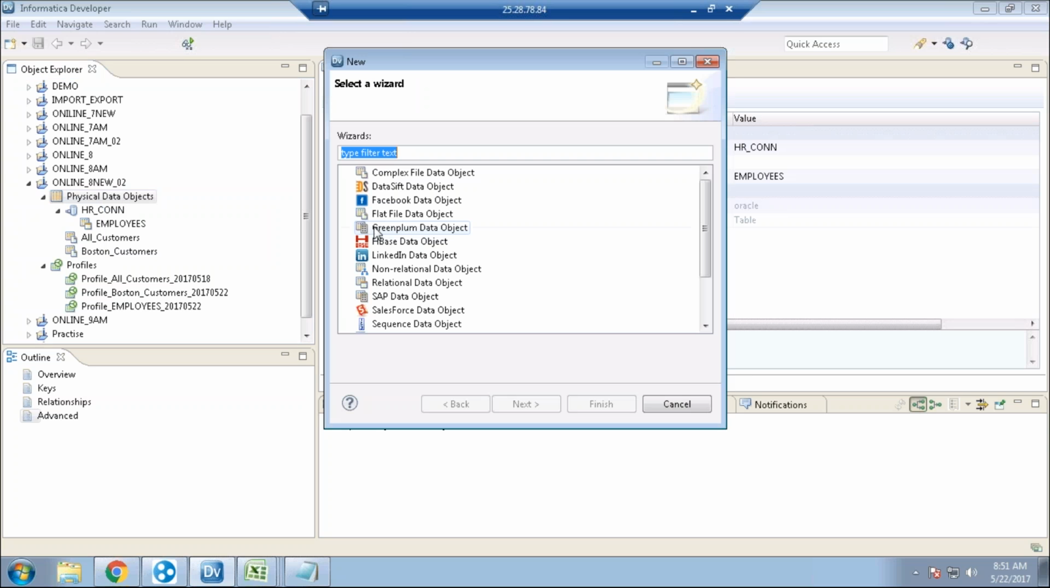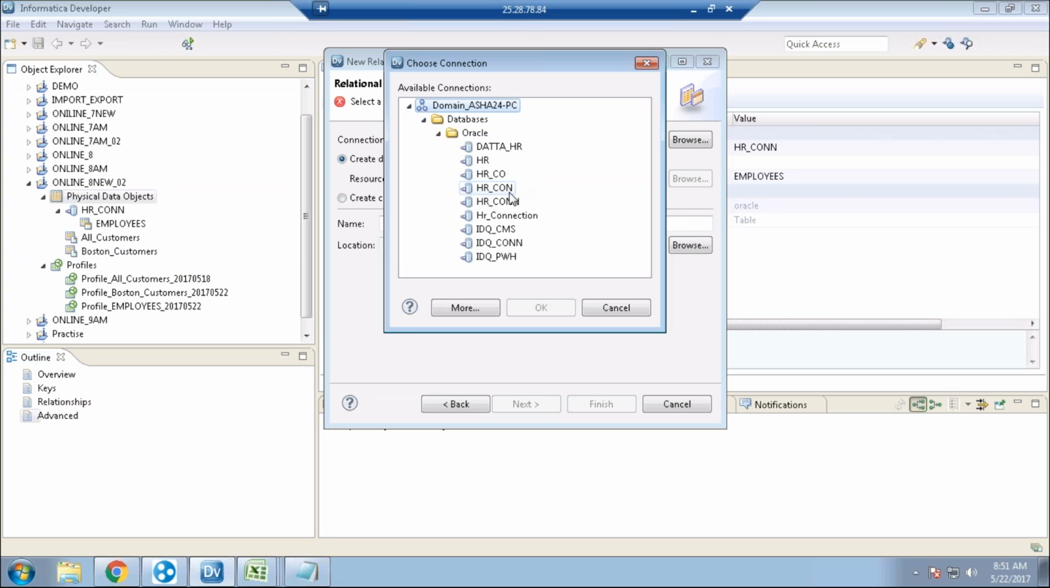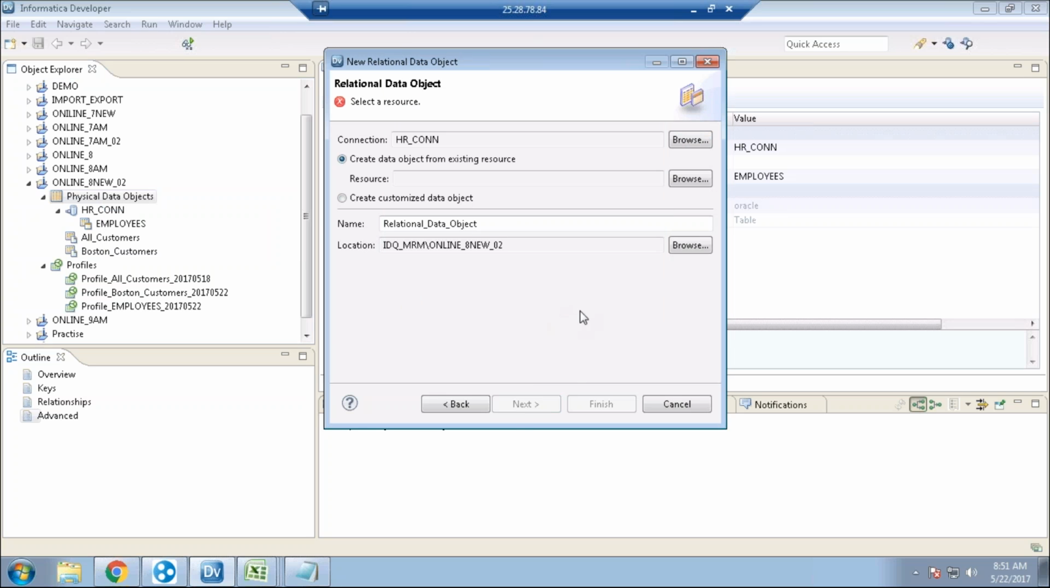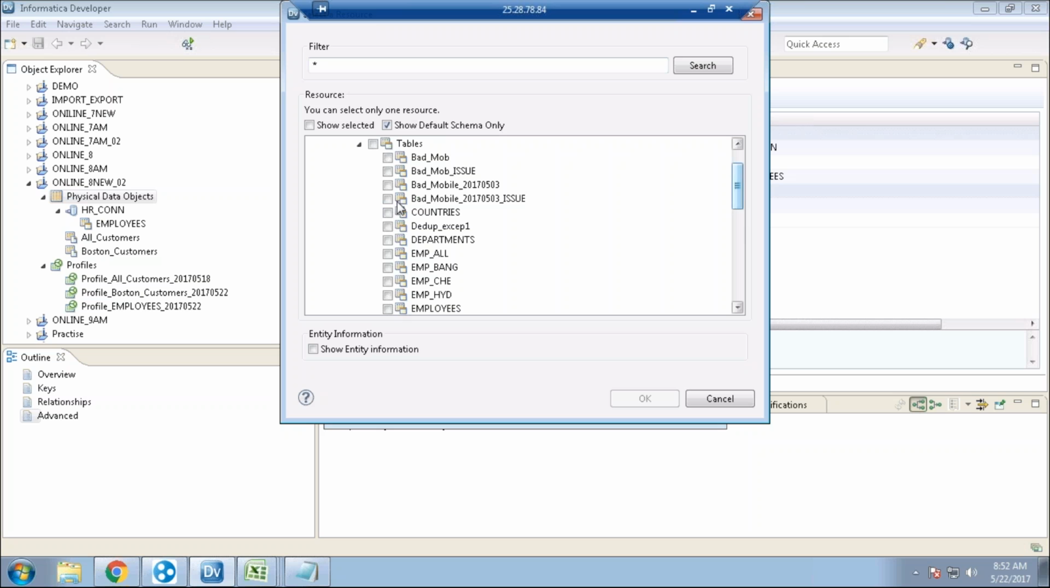Physical data object. Okay, relational data object means table. Click on next. Connection is our HR underscore connection. Okay, now browse the table that you want to do the profile. Okay, I want to do a profile on countries and also countries and departments. Okay, at a time we can select only one, I guess. Click on OK.